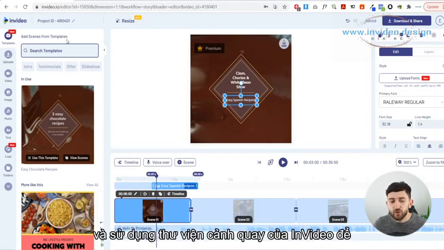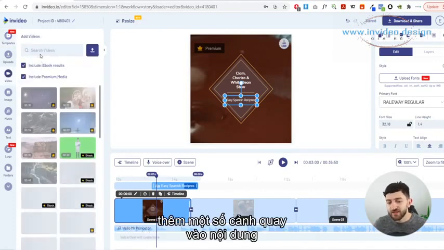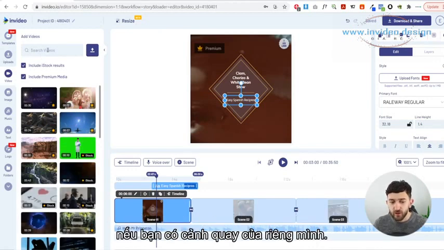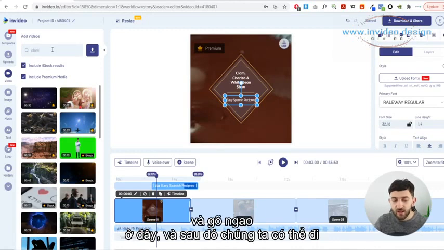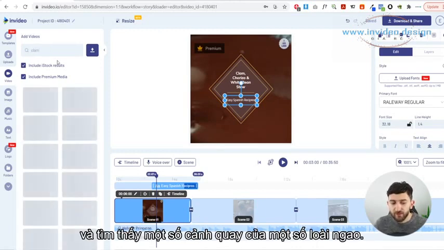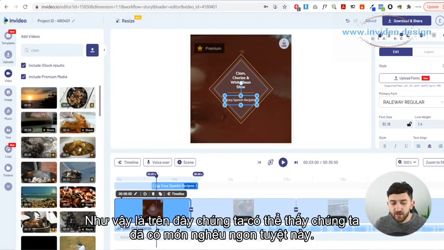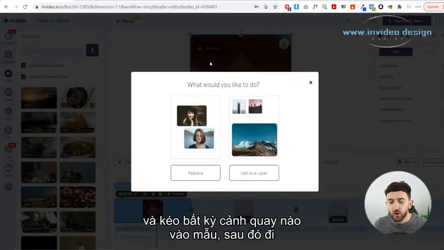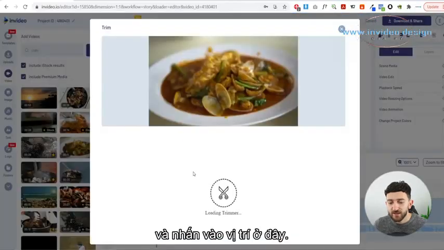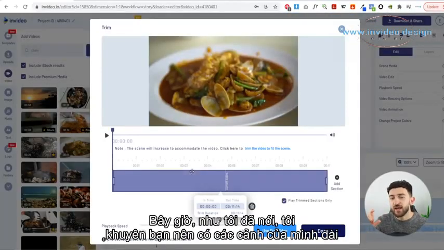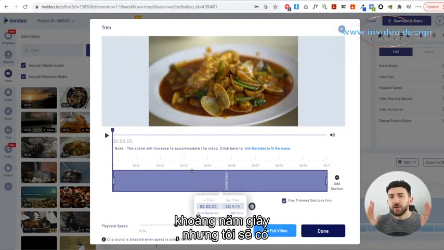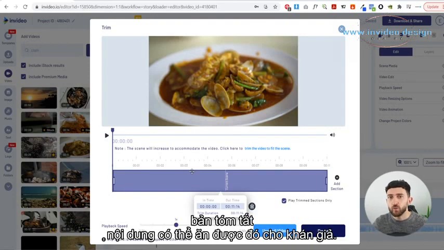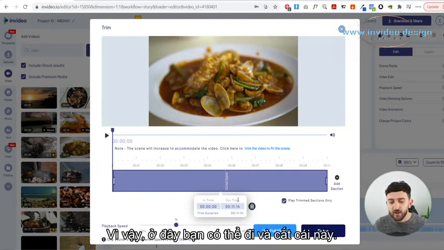Now, from here, you can use InVideo's footage library to add some footage to your snackable content, or you can use your own footage if you do have your own footage. So what I'm going to do is I'm just going to type in clam over here, and then we can find some footage of some clams. So over here, we can see we have this nice clam dish. So what you can do is you can just drag any footage onto the template and then hit replace over here. Now, like I said, I would recommend having your scenes around 5 seconds long, but I'm going to have the first one just for 6 seconds because we just want to provide that summary of the snackable content to the audience. So over here, you can trim this.